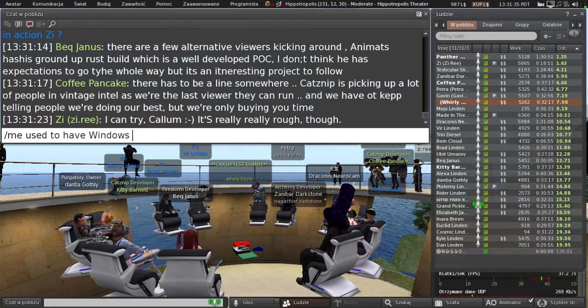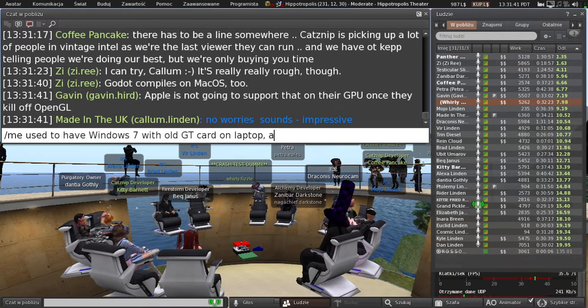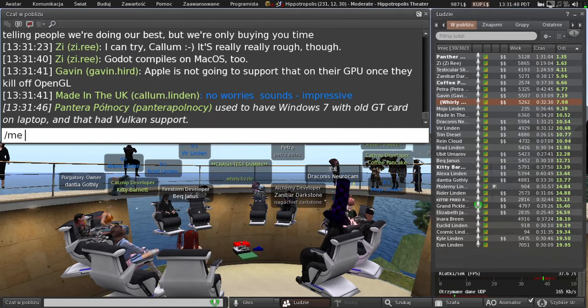So, is there any sort of metric or any sort of data mining to estimate how much of the percentage of total income that you get from your user base of people who have those sorts of ancient dinosaur systems? How much are they really investing into SL?